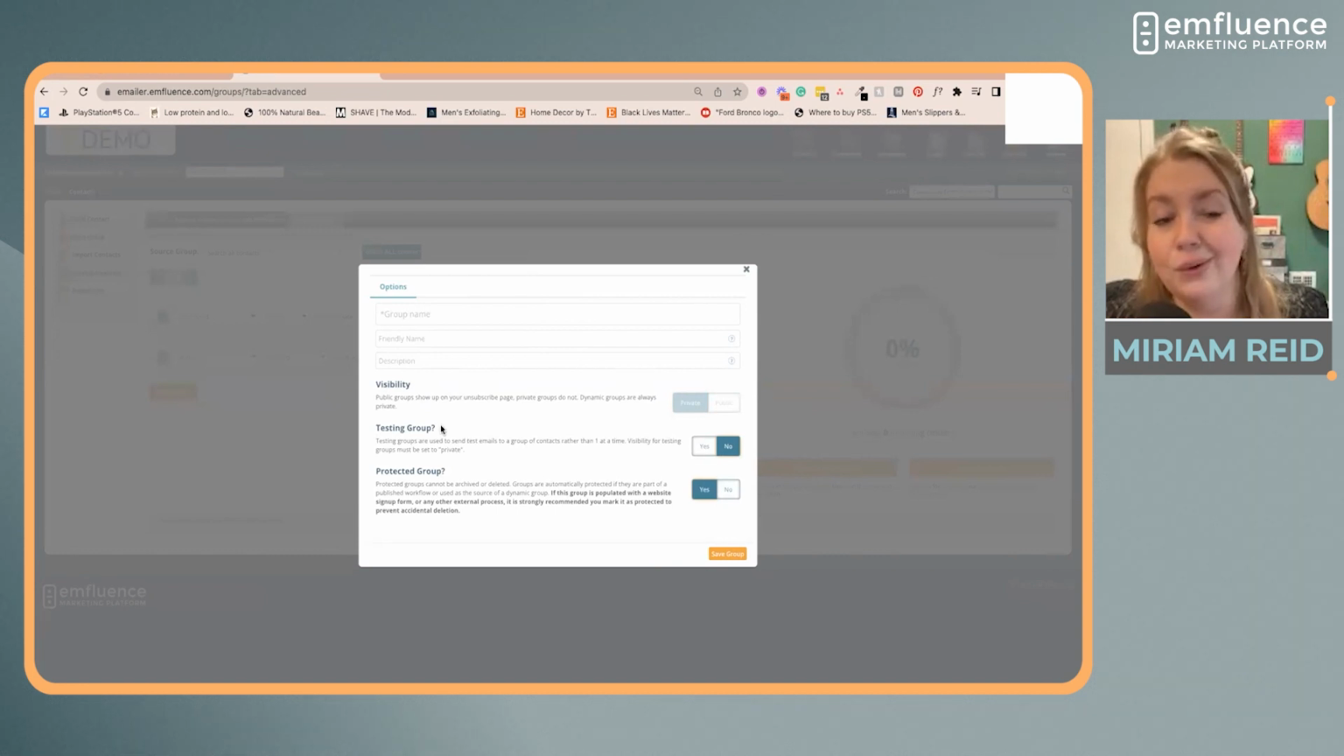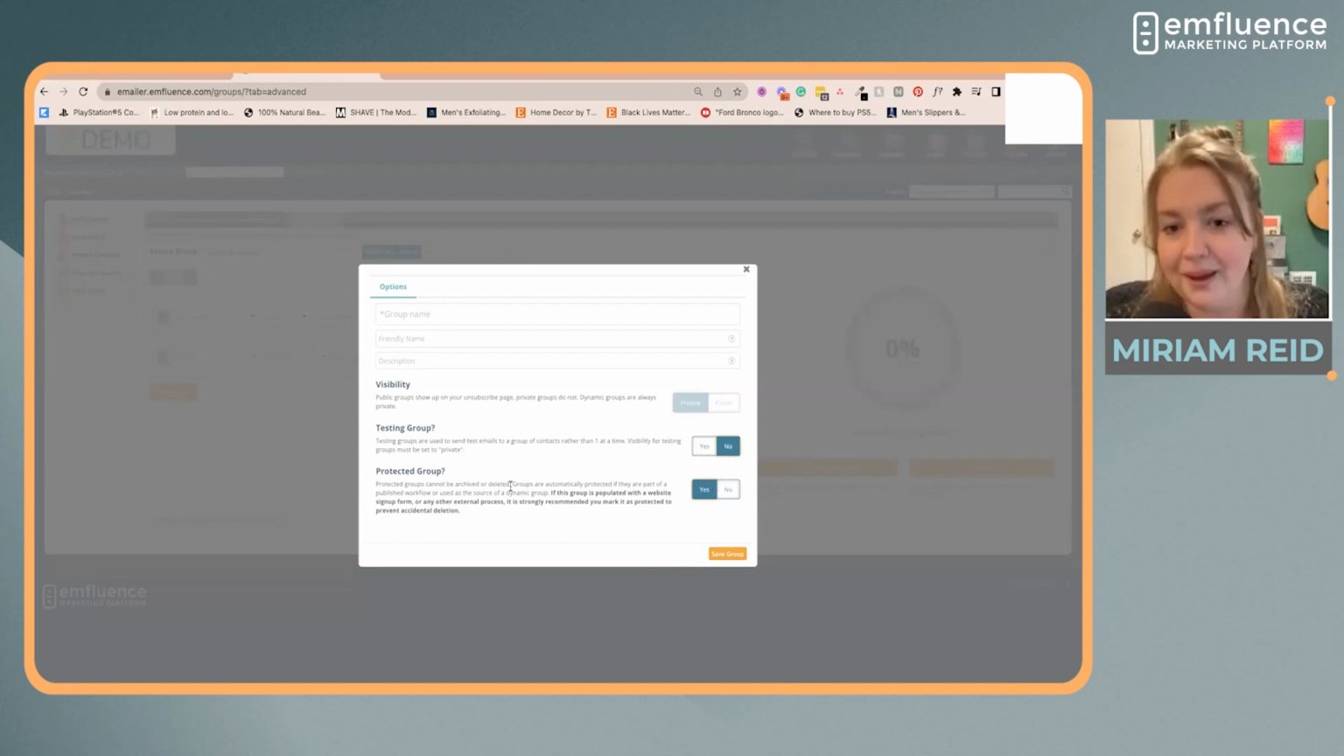If you send out email proofs to multiple people, you might want to create a testing group. This testing group will mean that anytime you send out an email proof, you can automatically have it send to a certain number of people rather than sending individual proofs to every single person that needs to receive them. And then a protected group. This means that it cannot be archived or deleted. And if you want to do something like an ongoing onboarding campaign, it's probably best that you do make that group protected. Otherwise, if it accidentally gets deleted, suddenly your onboarding campaign could break and you might not even know it. So we would go ahead and save this group.